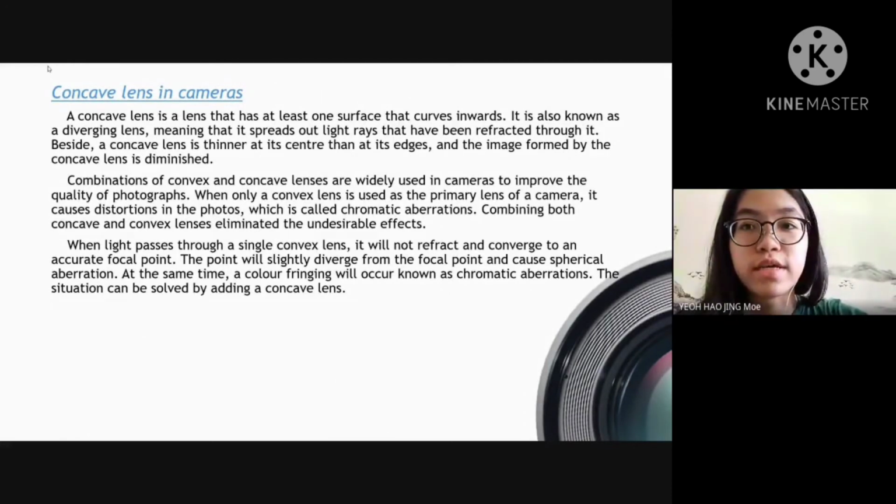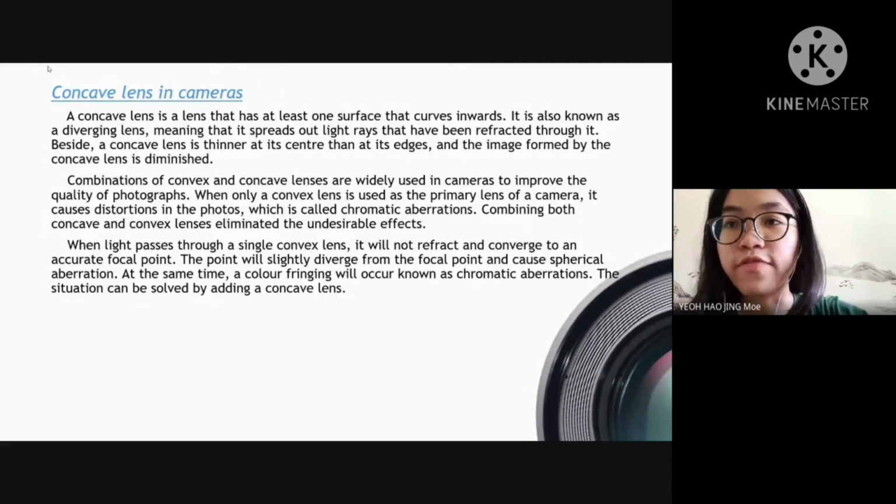Concave lens in camera. A concave lens is a lens that has at least one surface that curves inward. It is also known as a diverging lens, meaning that it spreads out light rays that have been refracted through it. Besides, a concave lens is thinner at its center than its edge, and the image formed by a concave lens is diminished. Combinations of convex and concave lenses are widely used in cameras to improve the quality of photographs.